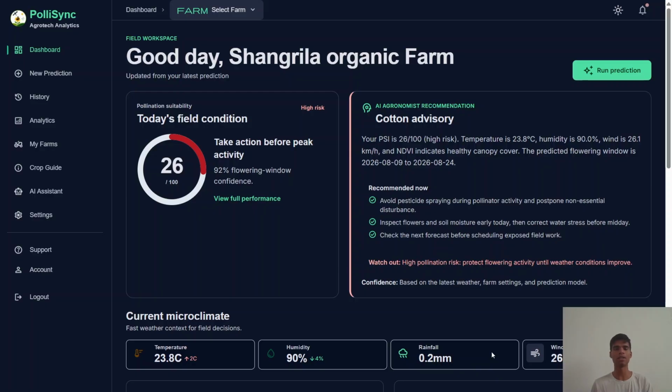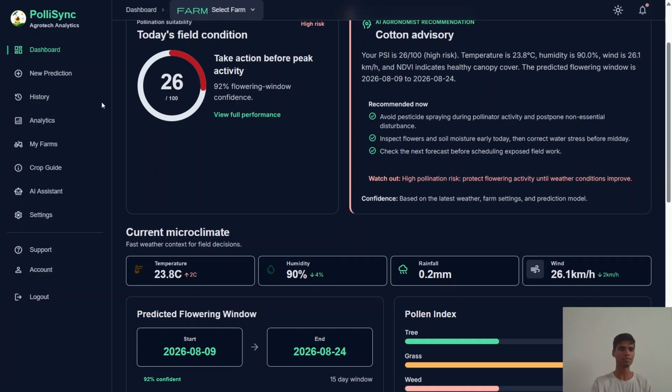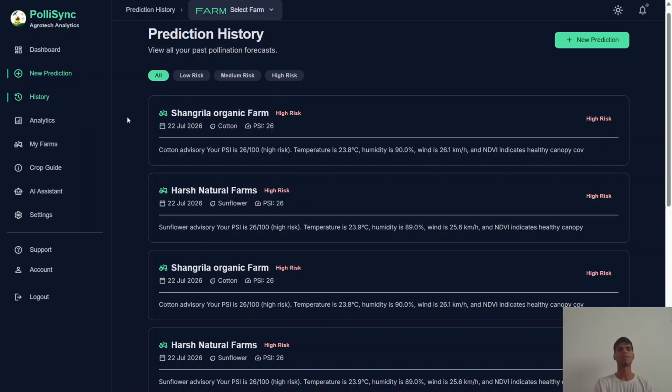After that's done, our dashboard is updated automatically. For Shangri-La Organic Farm, the PSI score is 26 out of 100, which is highly risky. Coming on to the history section, it stores all the results of the previous pollination predictions so that the user can track how the pollination conditions have changed over time.